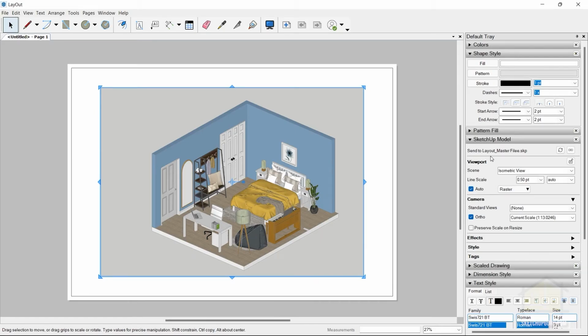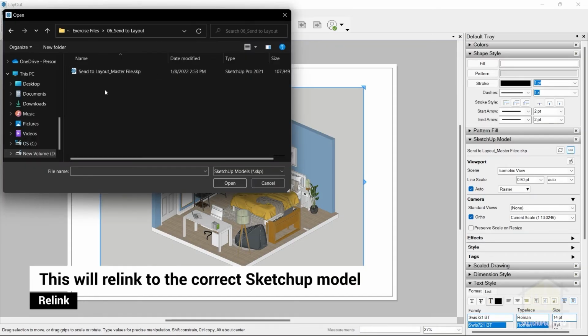So now you can see on layout that the file is being read from a file name called send to layout underscore master file with a double E. But we need to relink it back to the file which we've just renamed. So what we need to do is click on this link here and go to our main file, which is send to layout master file. Now it's renamed correctly as well. And then click on open.